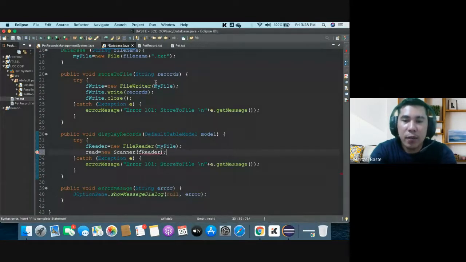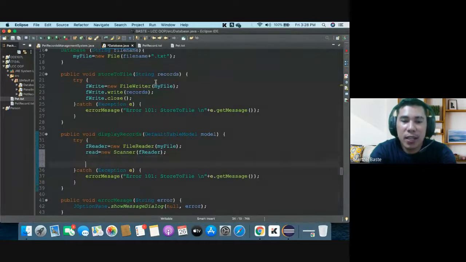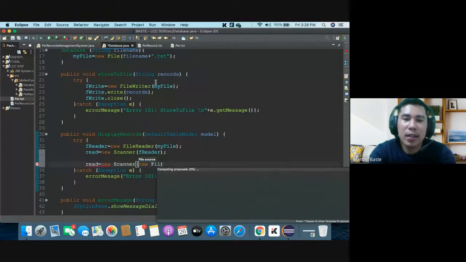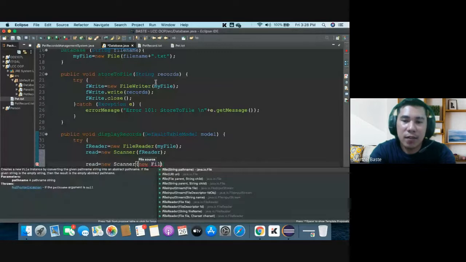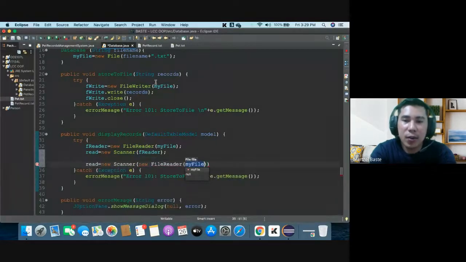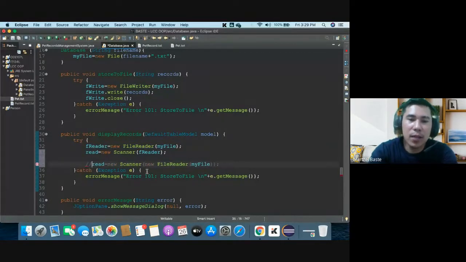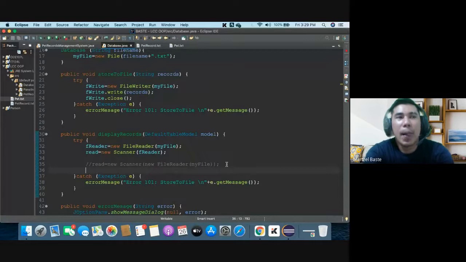By the way, pwede man nato i-bind together na lang: read is equal to new Scanner(new FileReader). Pwede nato siya ginaon file reader, though syempre, kung ginaon nato, nawala ang essence sa FileReader. So, mas okay kung, it's up to you, either this one or this one. Any will do, actually.